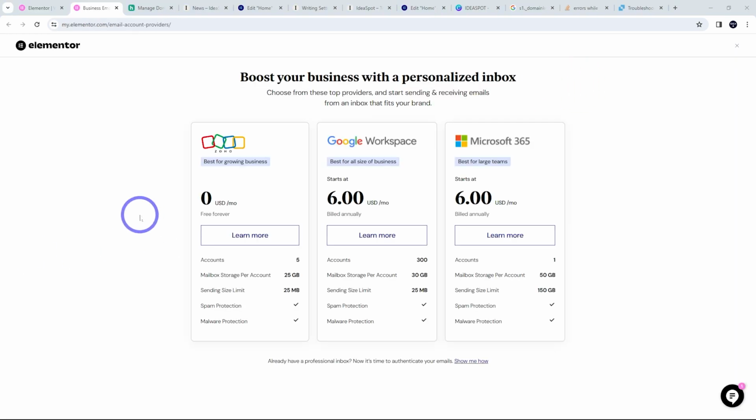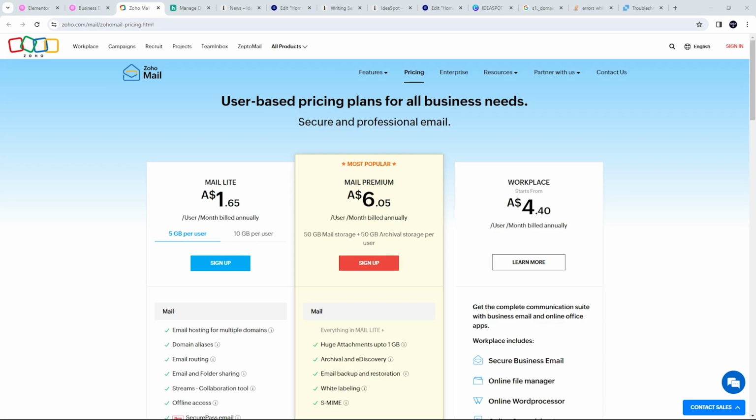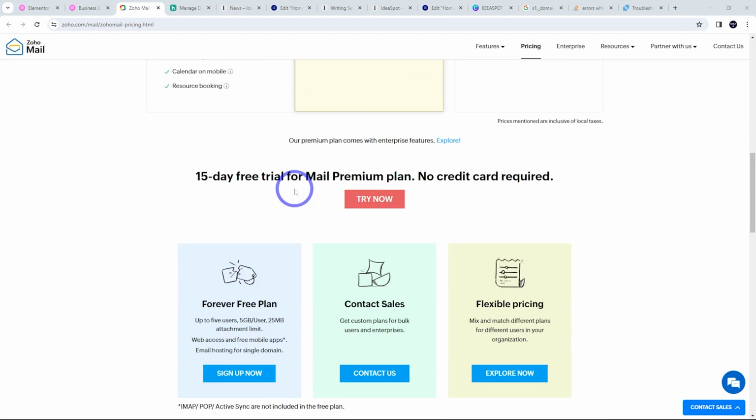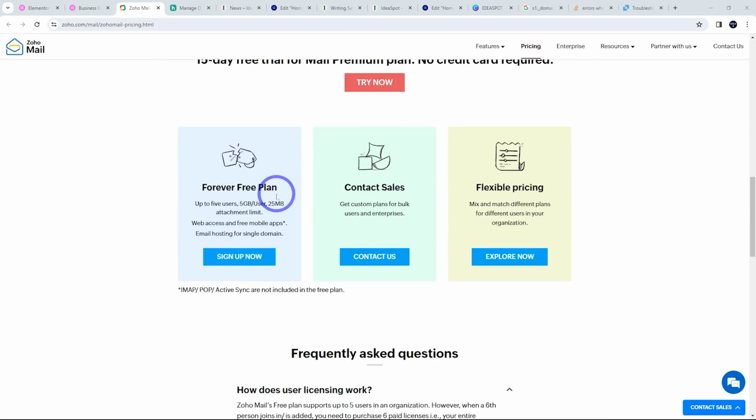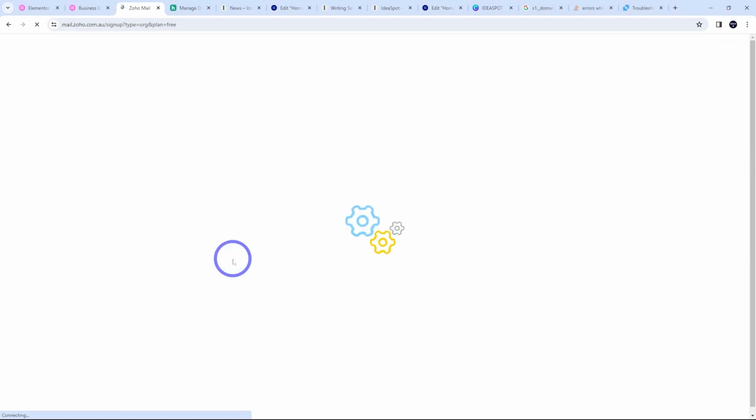And we can set up an account either with Zoho, Google, or Microsoft 365. So these ones, Google and Microsoft, do cost an extra $6 US per month, but Zoho is free. So let's use the Zoho email for this example. All we have to do here is scroll down to the free forever plan. So just make sure you find that one there, sign up now.